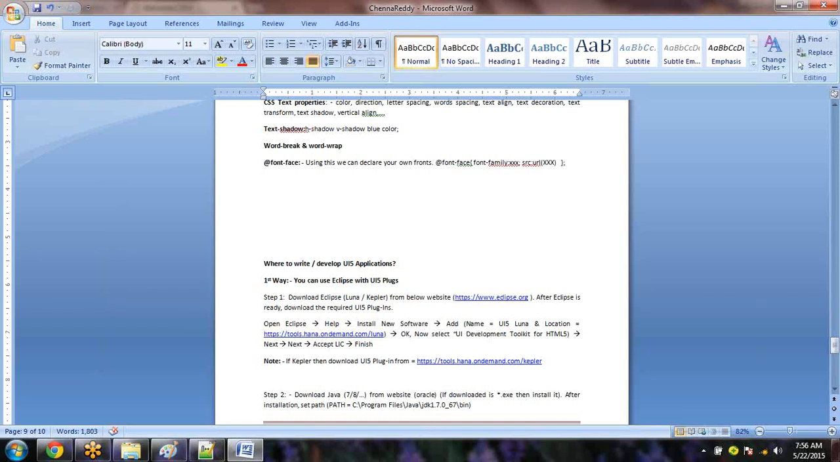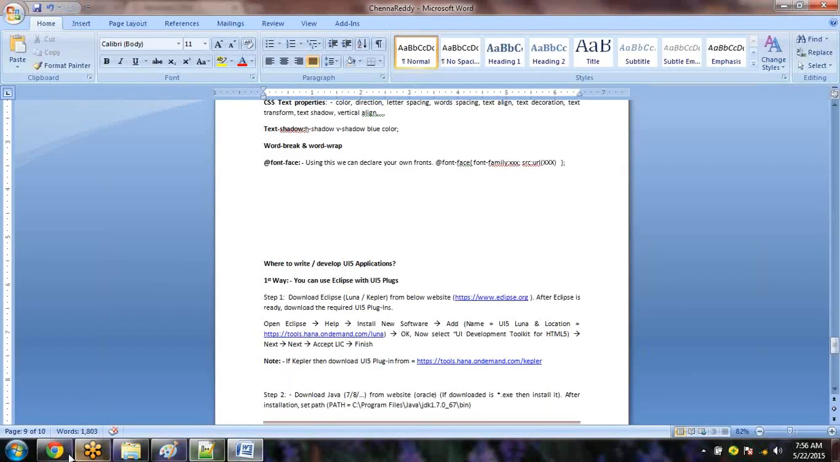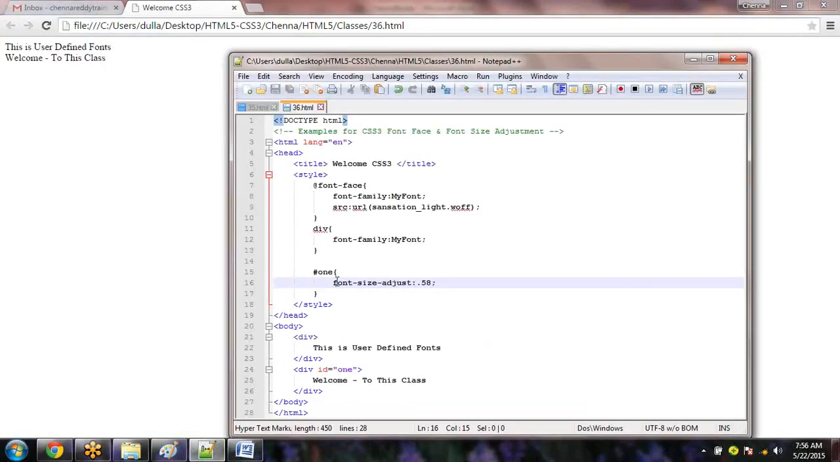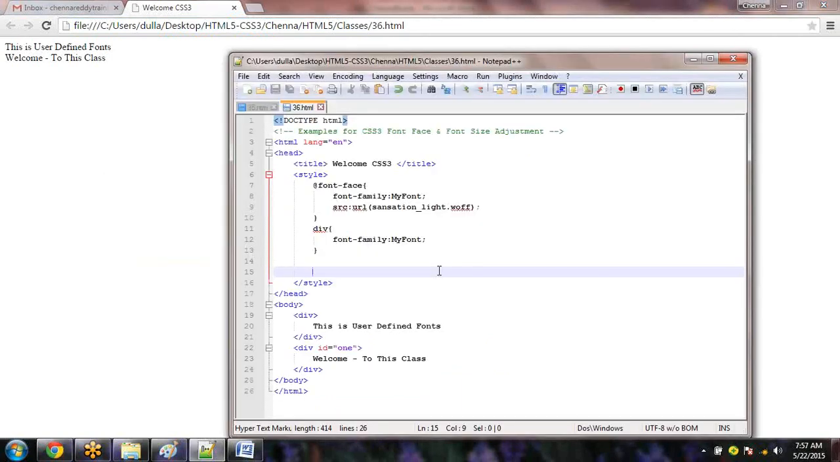So the next one is font adjustment. What is this? Look at here. You may not see much difference, but you can see a slight difference. So the font adjustment will increase the, let me show you before and after. Look at this. What happened?